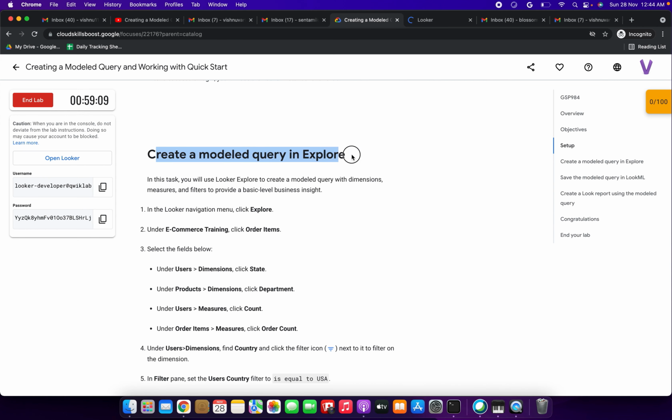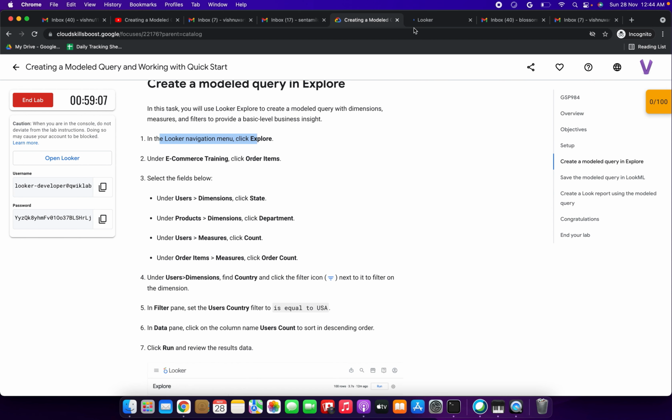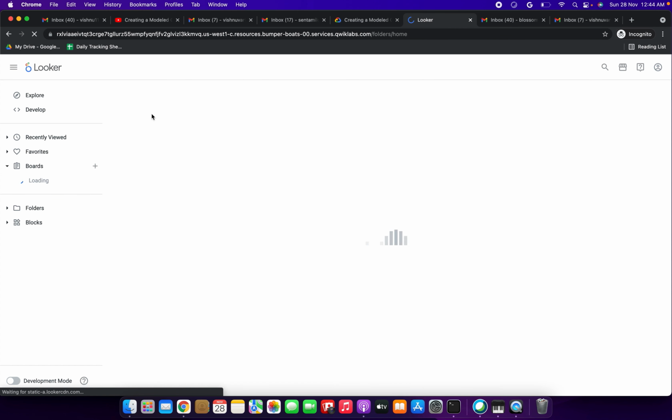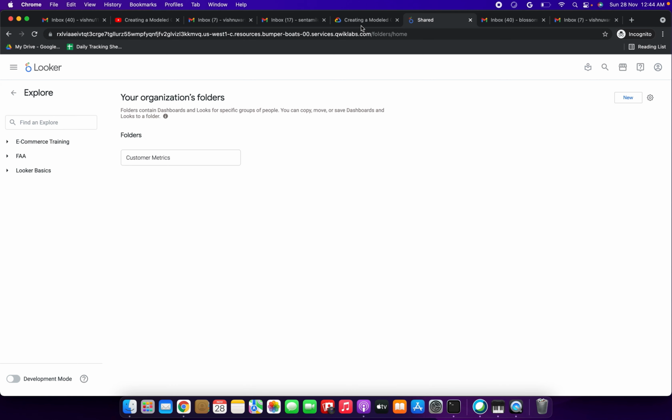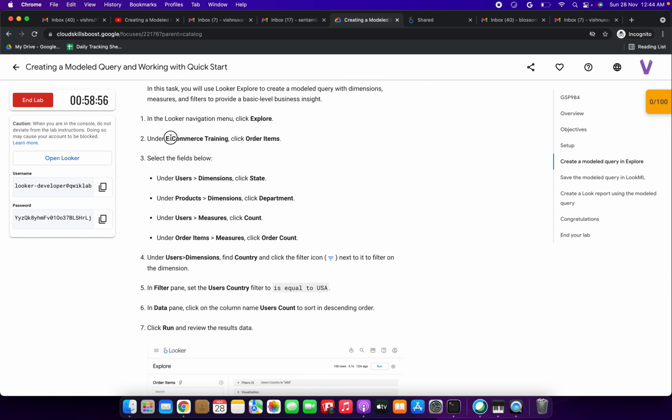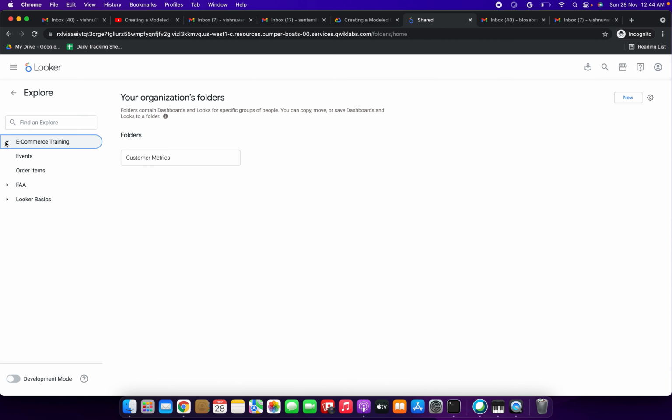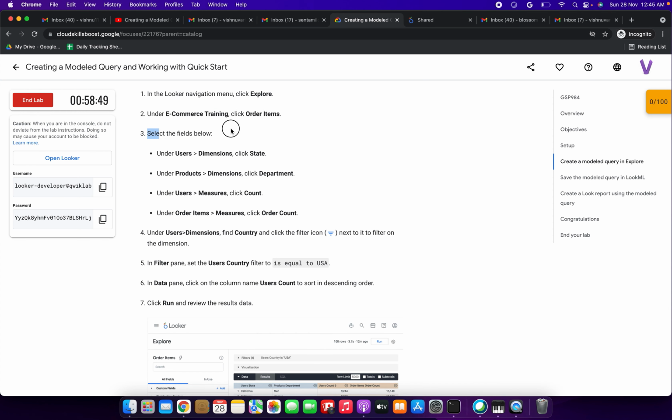Now we are going to create a modeled query in Explore. In the Looker navigation menu, click Explore. I have clicked Explore, and next we need to select e-commerce training, click order items, and select the fields below.